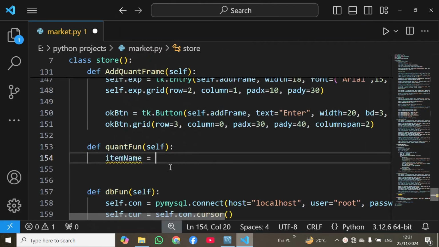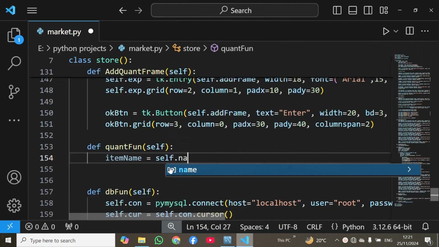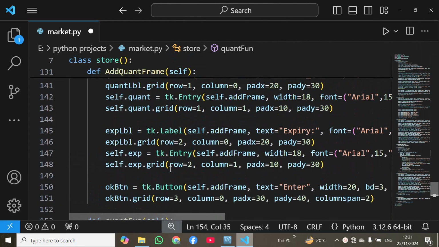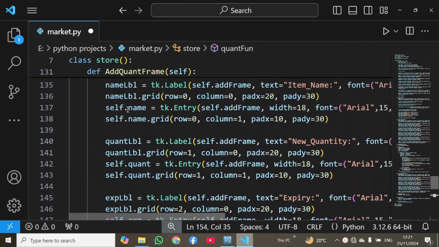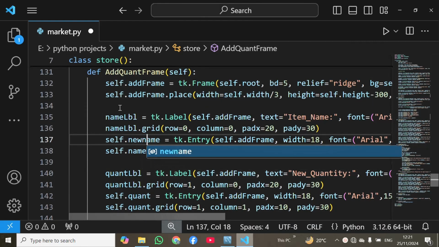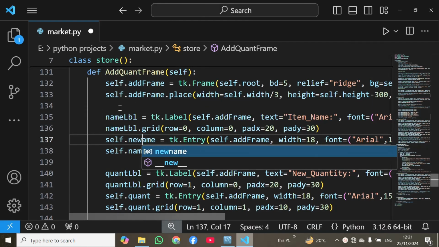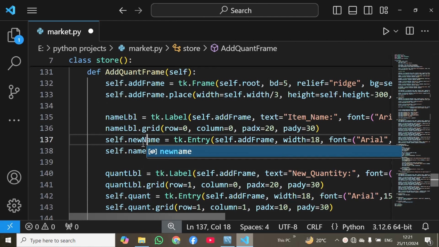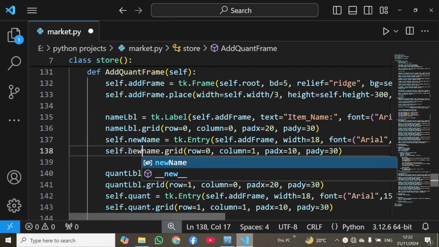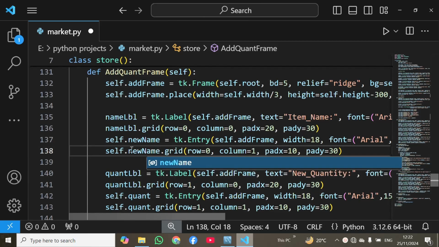Here I have to get the item name from the input field: self.name.get. And here you can change this variable. I can use new name, or you can say updated name. You can use any name for this object. So here also I will use new name, so this should be new name.